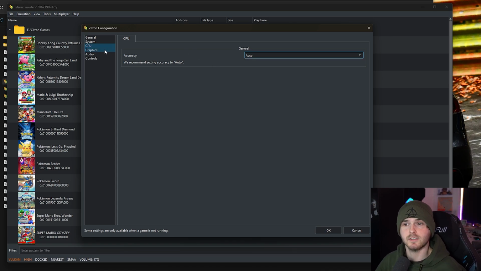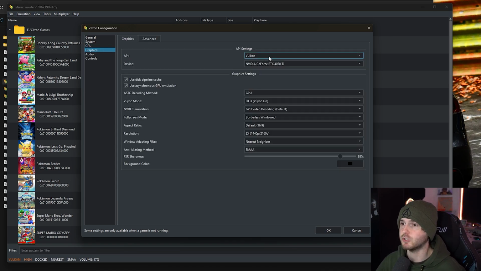Now, also very important, under graphics, make sure you choose Vulkan and make sure you have your correct graphics card selected. If you have Intel HD or AMD Radeon integrated graphics, you should still try Vulkan first, but if that doesn't work, try OpenGL for maybe better performance or any rendering at all.